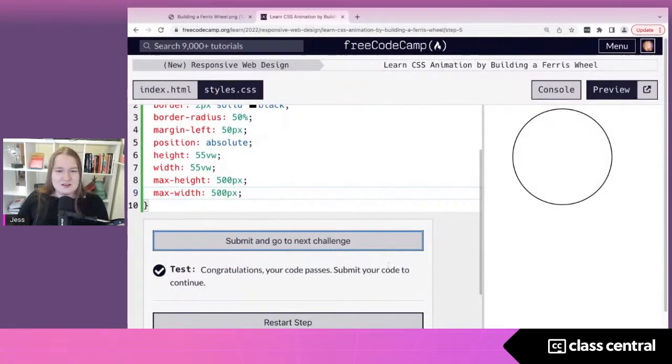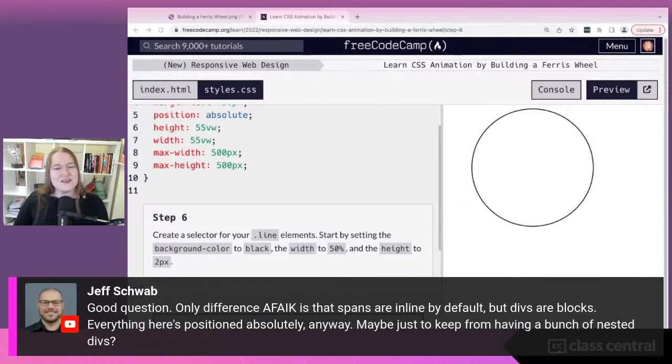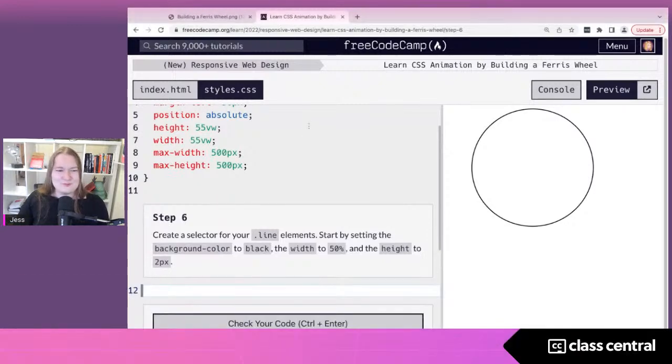Oh, Jeff is offering some extra insight. Well, you know what? Spans are inline by default, but divs are blocks. But yeah, spans are blocks too. Jeff made a really good point here. Maybe we're using divs and spans because they're both kind of empty boxes. Divs are more empty of meaning, if that means anything. But maybe we're using both so we don't visually see div all the way down the page. That would be really merciful.